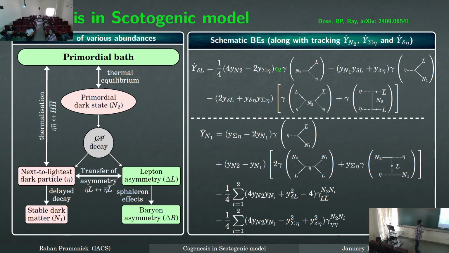Let's say M3, that is the mass of the third right-handed neutrino, is heavier than the second, but the second right-handed neutrino is heavier than the eta particle, that is the scalar doublet, and the dark matter, that is the N1, is the lightest. So we have taken this hierarchical scenario where M3 is greater than M2, M2 is greater than M eta, and M eta is greater than M1.